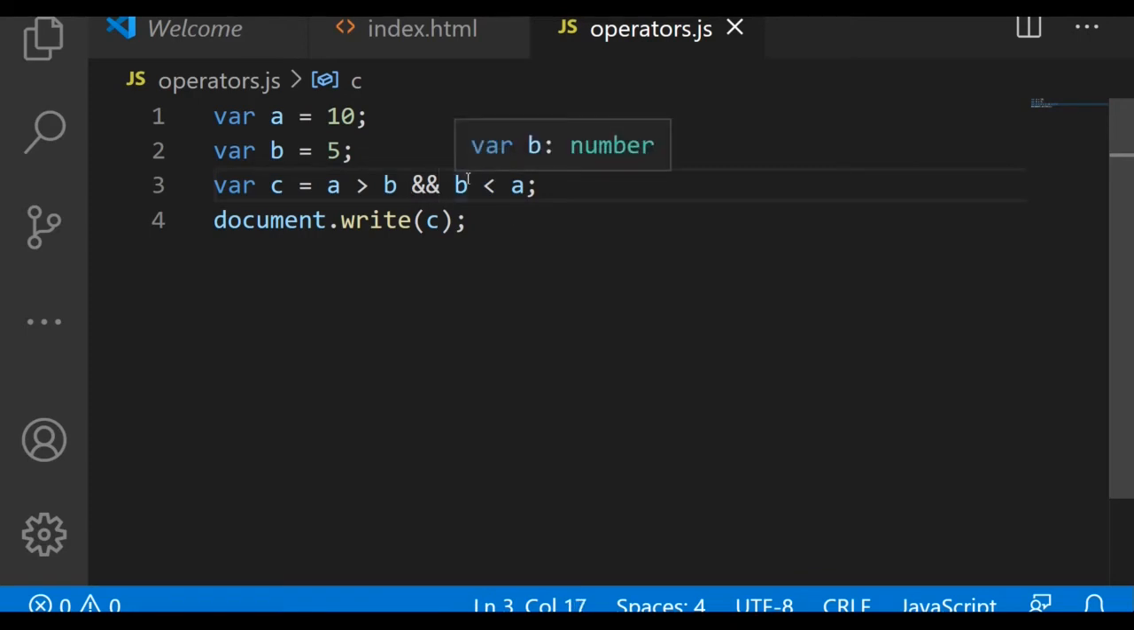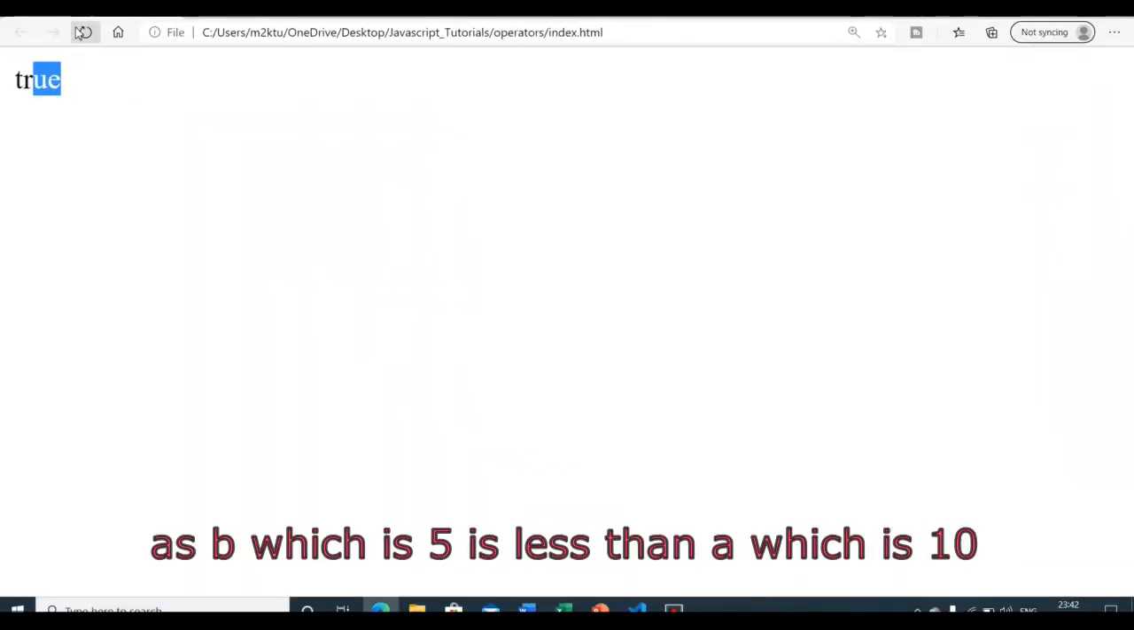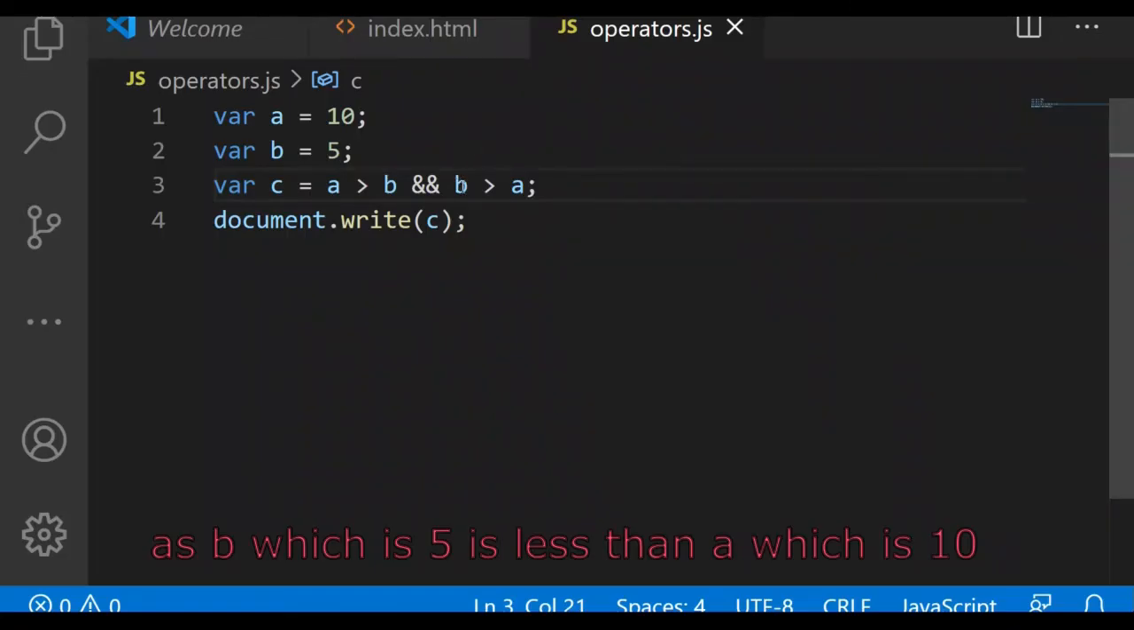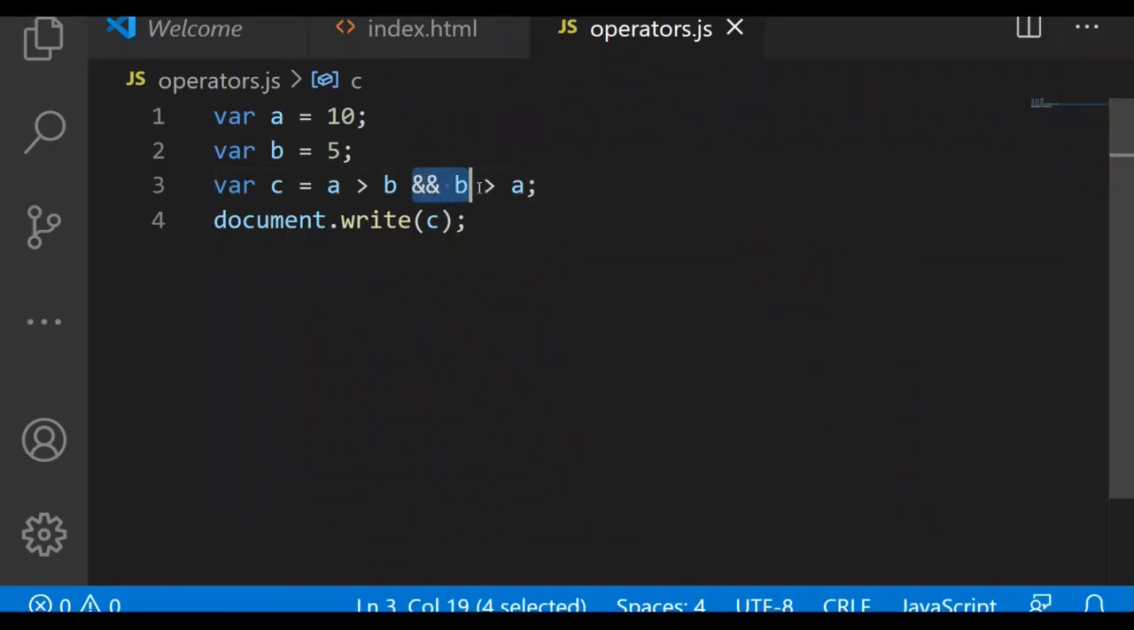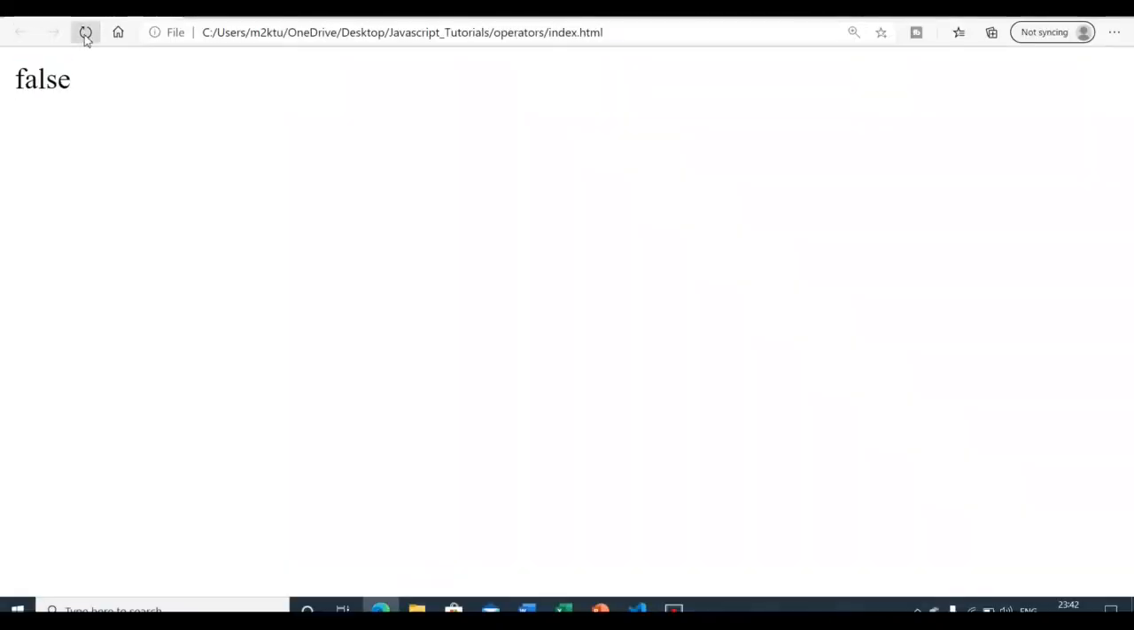But if we change, let's say, where c equal to a greater than b and b greater than a, then it will return false. So AND operator has left associativity, and it will check the first expression. In our example, it's a greater than b, so it will check the second expression. In this particular example, it is false, so one expression is not true. That's why it's returning false.